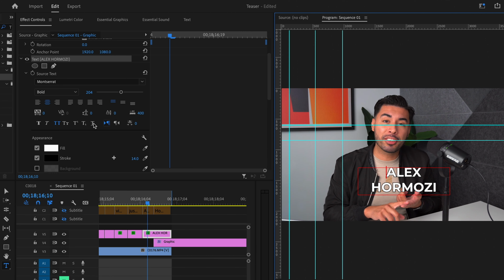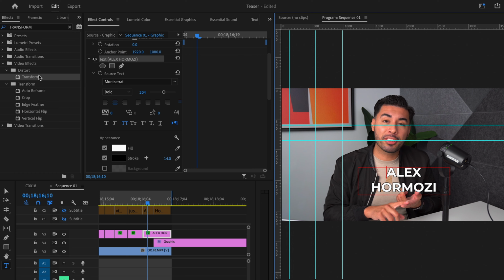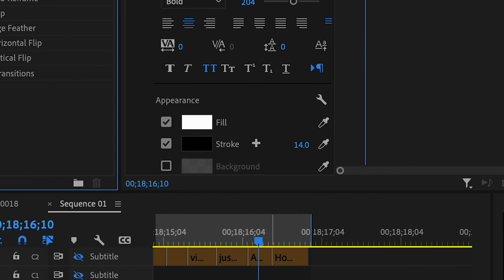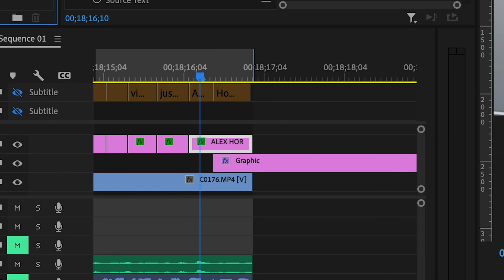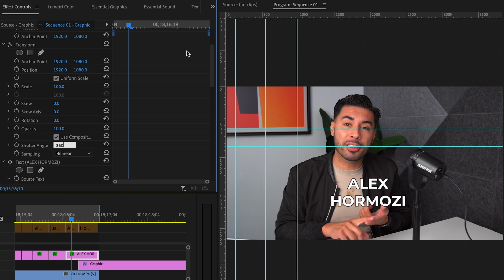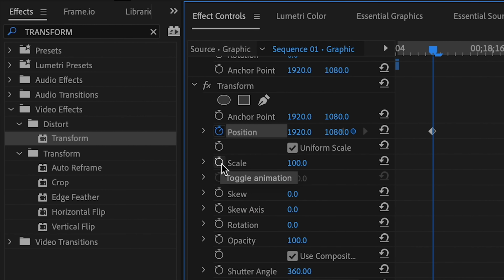One thing Grant Cardone and Alex Hormozi do occasionally is have animation on their text. Now we can do the exact same thing by going over to our effects panel, typing in transform, and dragging that onto our text. We want to change the shutter angle to 360. And now we want to select the point in the video where we want the text to stop its animation. I want the endpoint to be right here, so I'm going to create a keyframe on the position and scale.